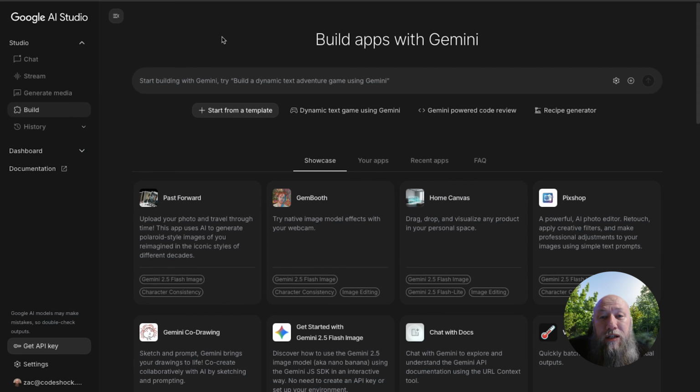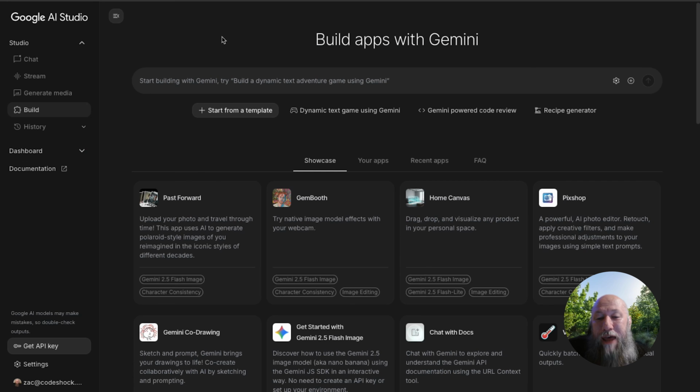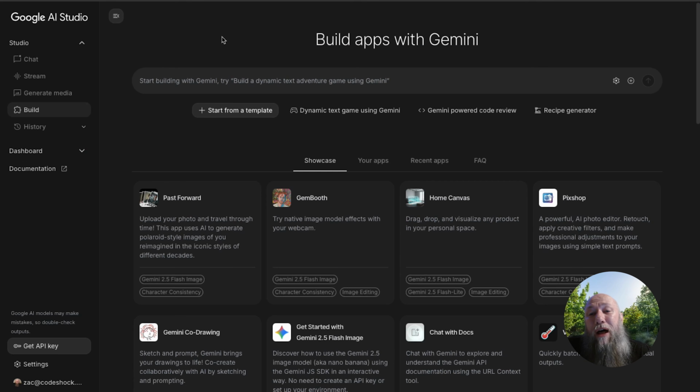The first thing that we need to do is go to aistudio.google.com. This comes with all of your Google accounts and your Gmail accounts. If you are using a workplace organization, they may or may not have allowed you to do that. Worst case scenario, go set up a free Gmail account. Come to aistudio.google.com and let's get started.